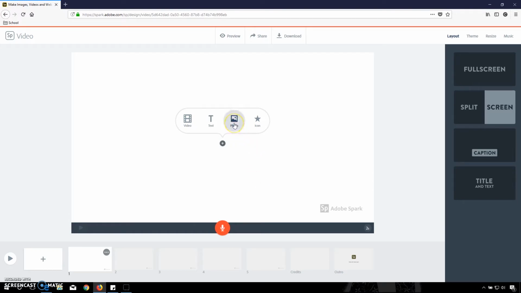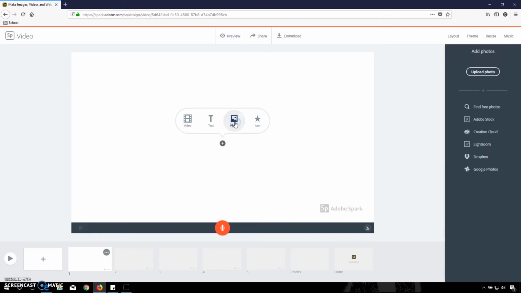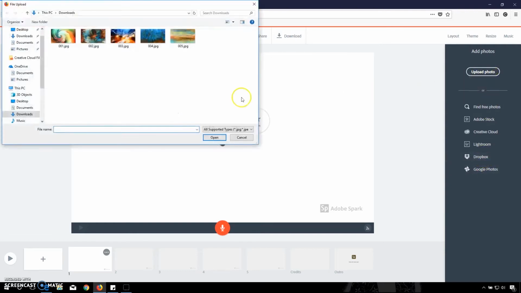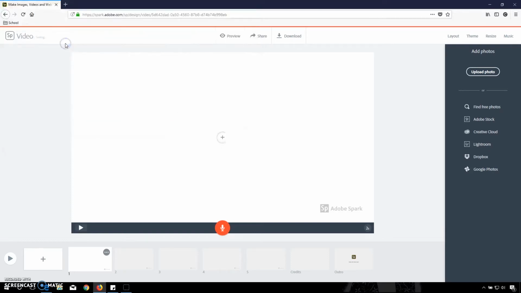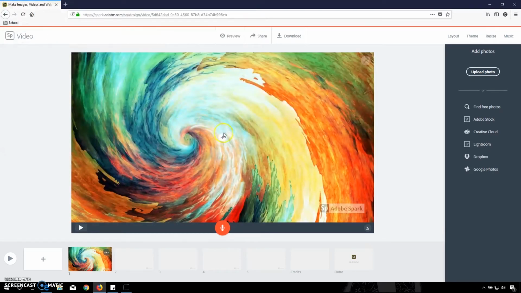So to upload a photo, I just click on the word photo here. And if you use one of these cloud services, you can link directly to those, or you can upload a photo from your computer. And I'm going to go with my first image. And then I can add some text on top of this image.